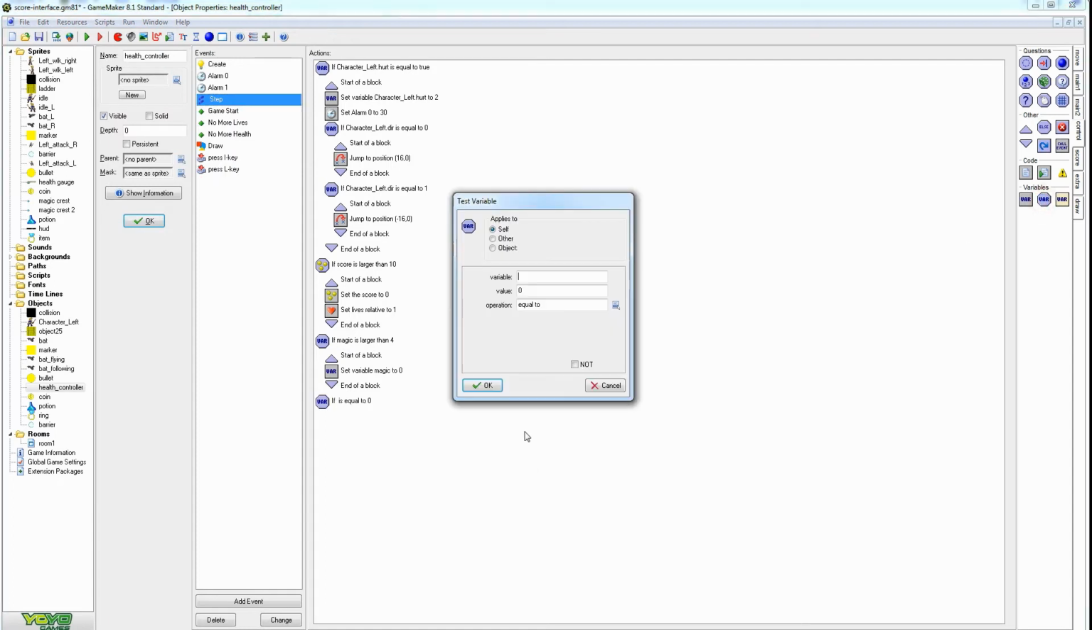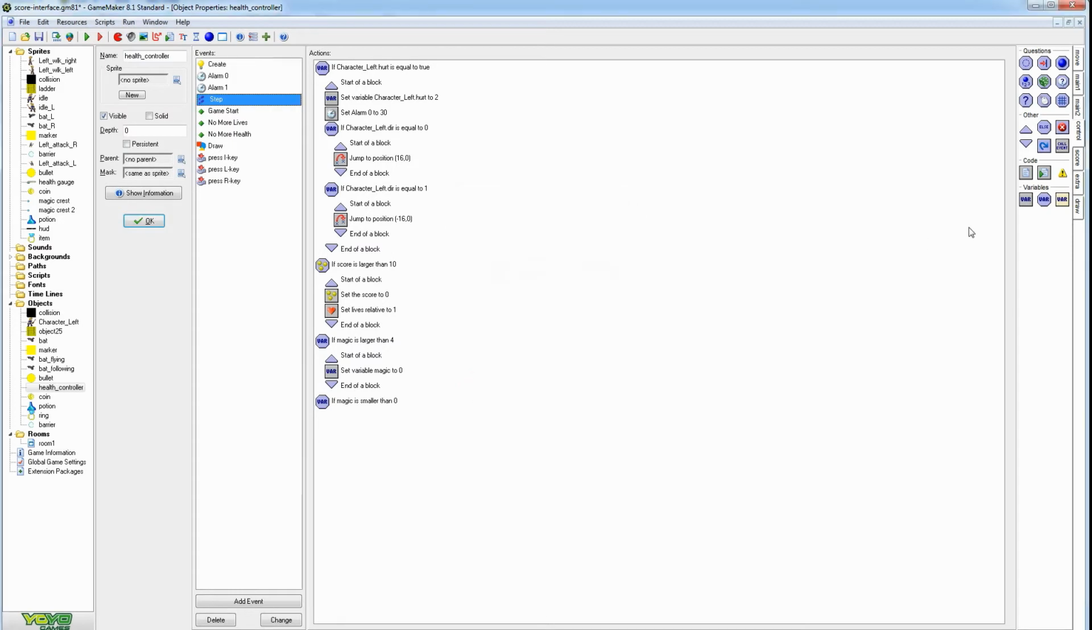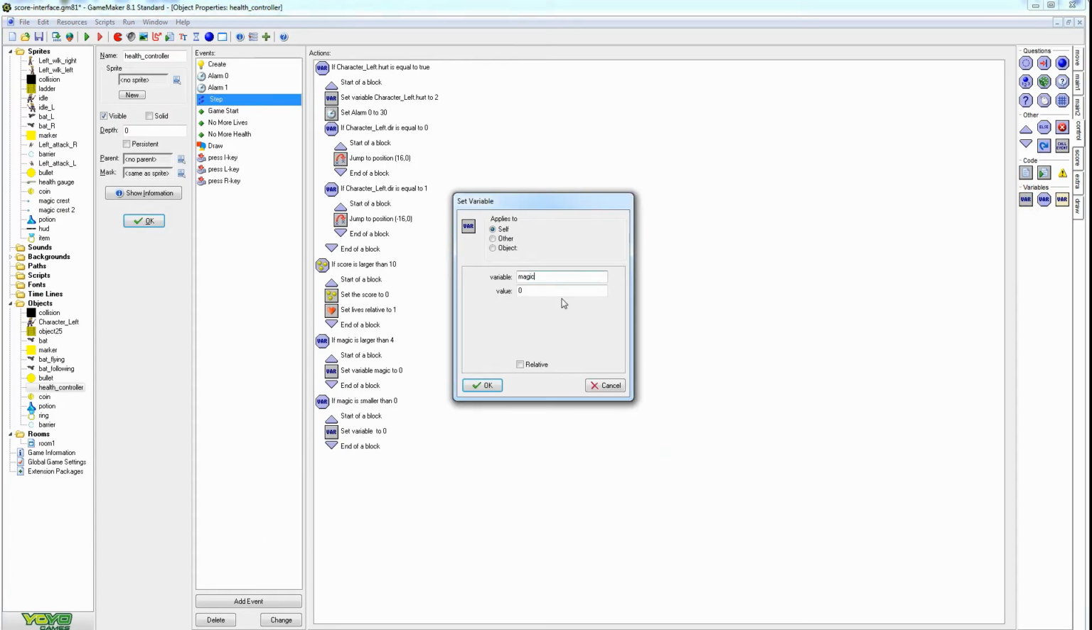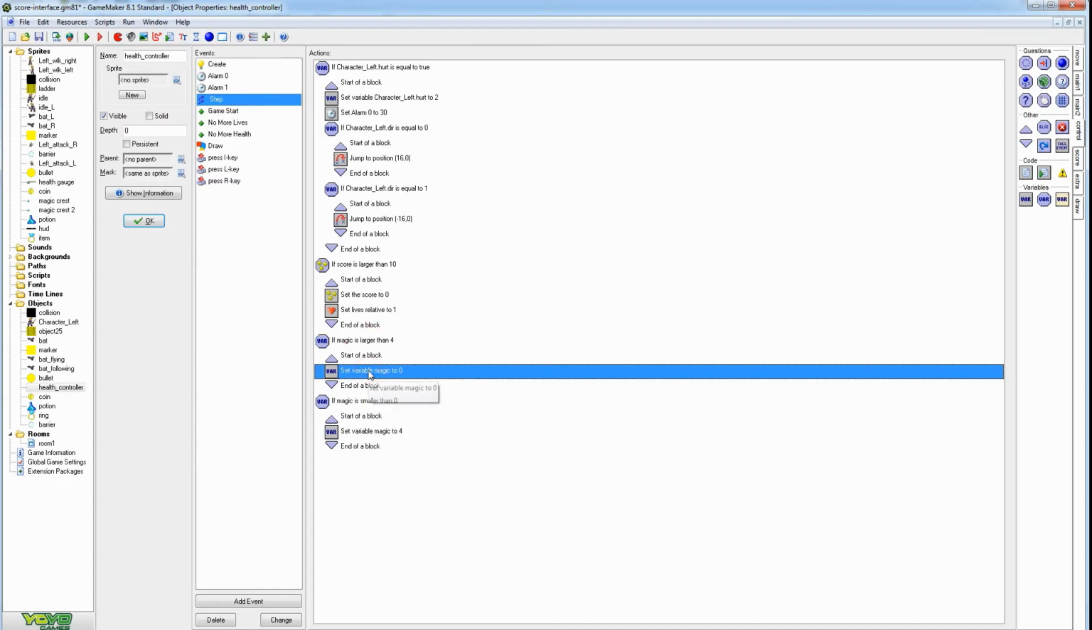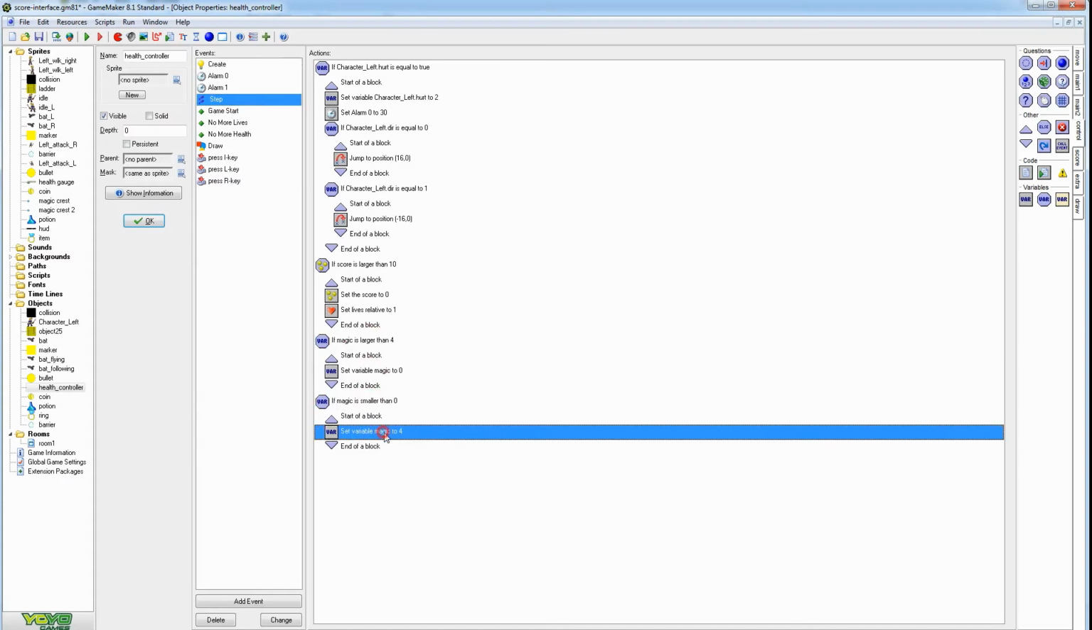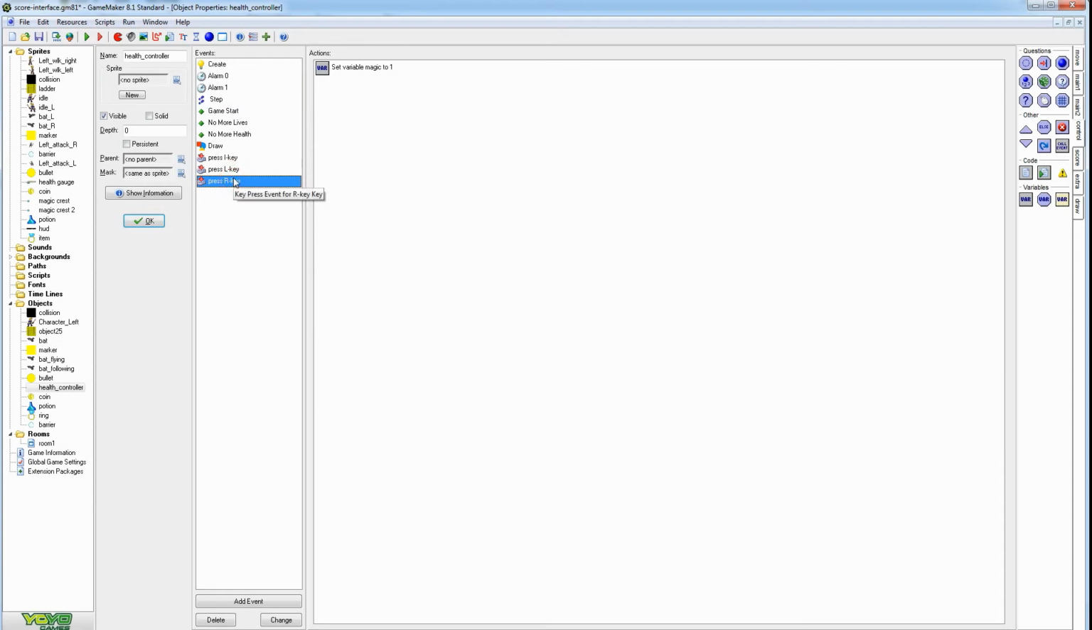we have another option. So if magic is smaller than 0 because we're going negatives, then we're going to set magic to a value of 4. And we don't want relative because we would just want to set it to 4. So if it's greater than 4, it goes back to 0, and if it's smaller than 0 because we're going negatives, then it loops it to 4 and it keeps going down 3, 2, 1, 0. So now we have this looping between the left and right keys so we can cycle through our magic.